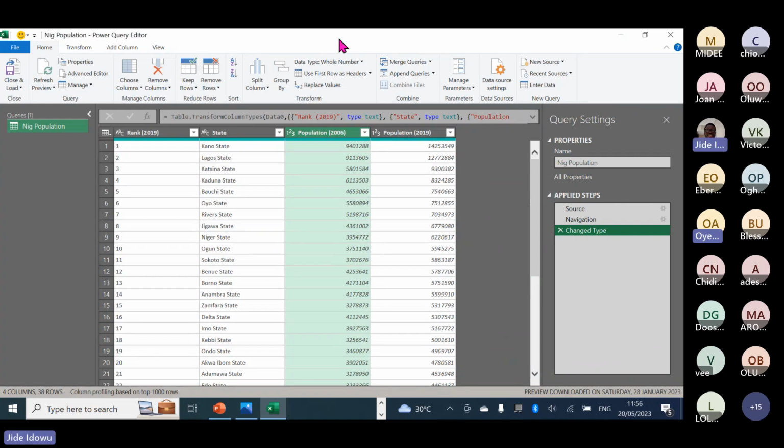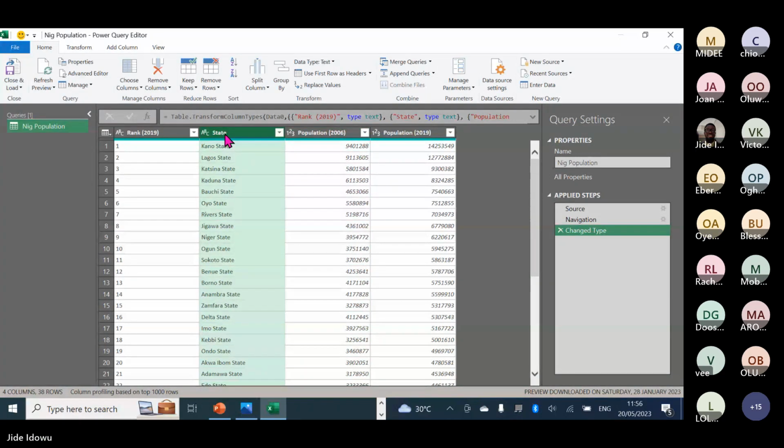Okay, so let's say I stay on this state column, and they need me to extract something before the space. Are you following? I'm sure you are following. They need me to extract something before the space. In this context, the space is the one separating two words, right?